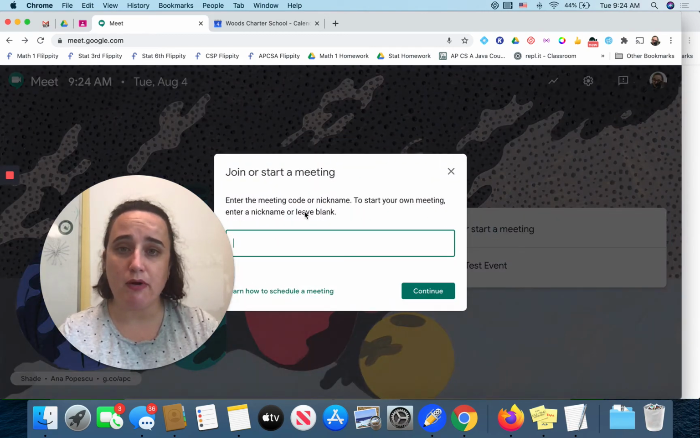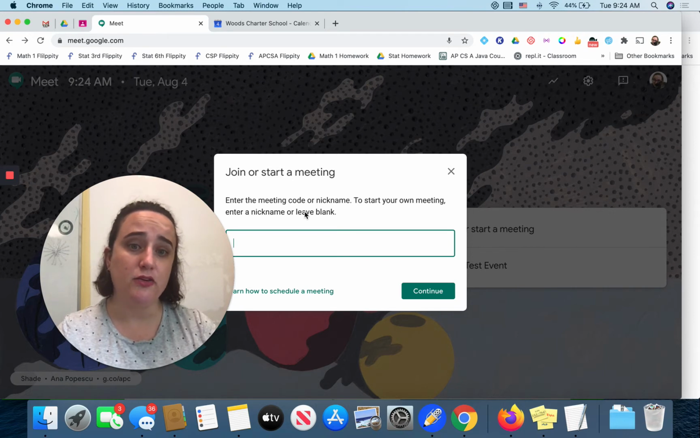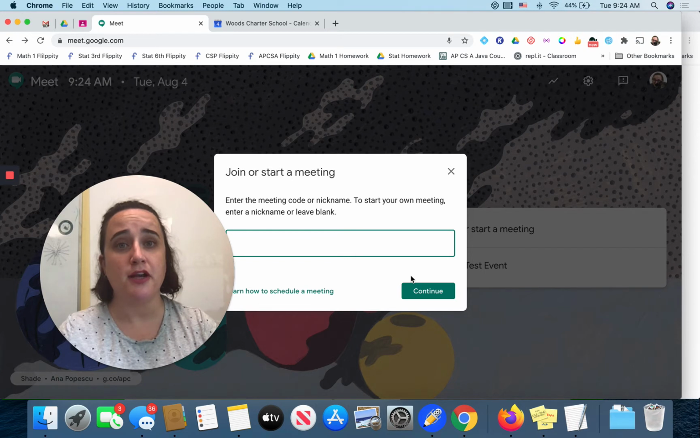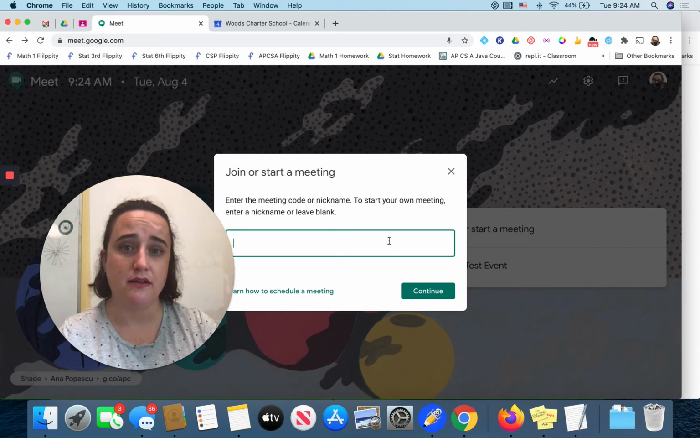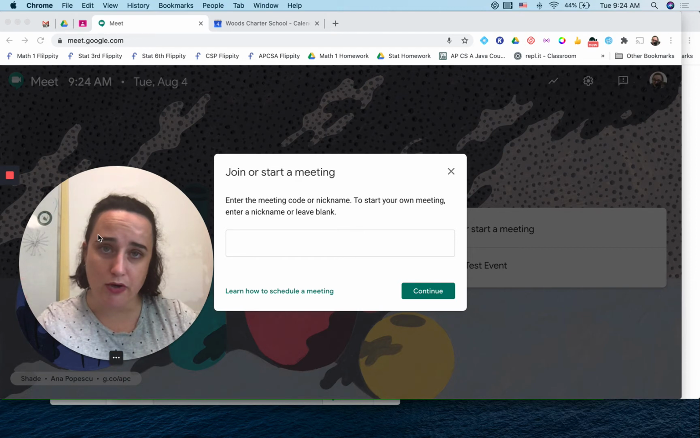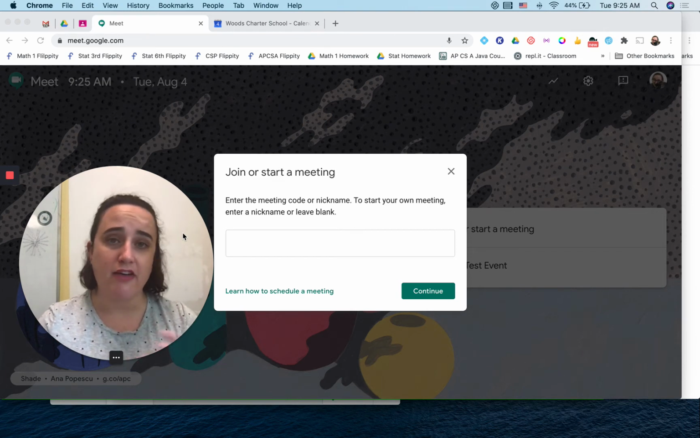Now you have a couple options. From here, you can just click continue, in which case Google Meet is going to generate a 10-digit kind of gibberish meeting code that participants can use to access your meeting, or you can enter a nickname. And nicknames are just a more human-friendly, rememberable version of the meeting code. Within your organization, you can have however many different nicknames that you want.